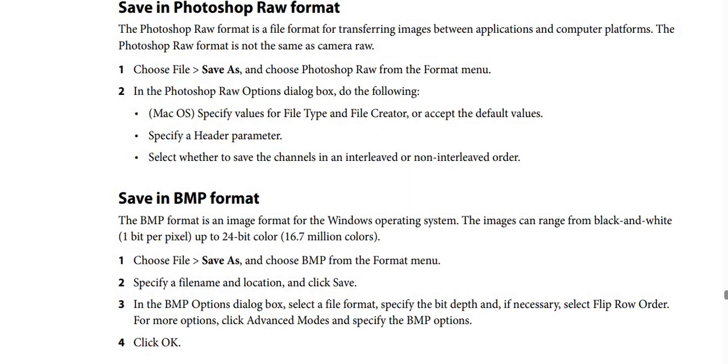How to save in BMP format? By the way, the BMP format is an image format for the Windows operating system, and these images can range from black and white, 1 bit per pixel, up to 24 bit color and 16.7 million colors.